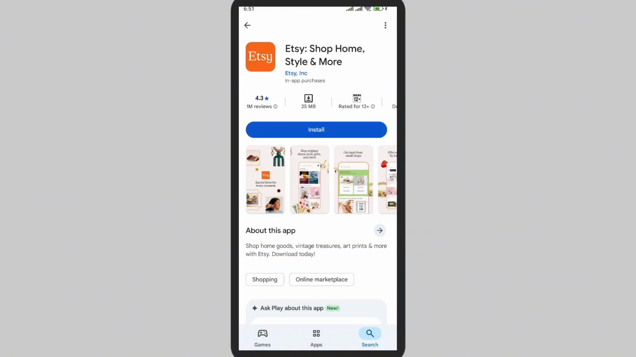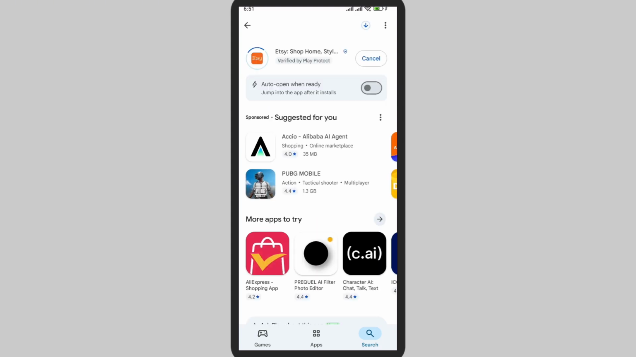Simply tap on it. Make sure that this is the right application. You can verify it by seeing the logo and verify it by seeing the company's name. Here, tap on install. So the installation process has just begun.